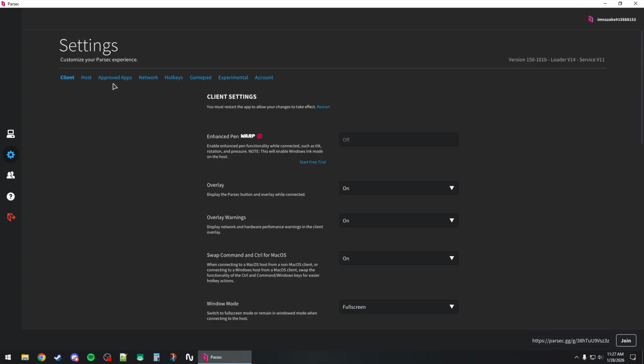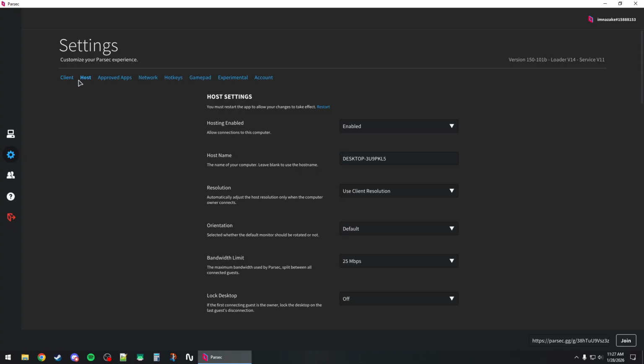And then on the remote device, you want to go to the host tab and make sure hosting is set to enabled from this tab here. And also adjust the bandwidth limit to a decent value like 25.